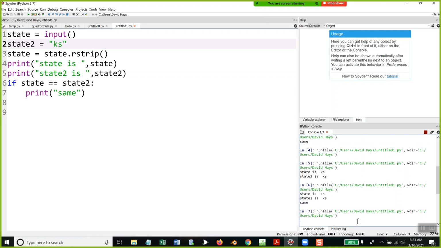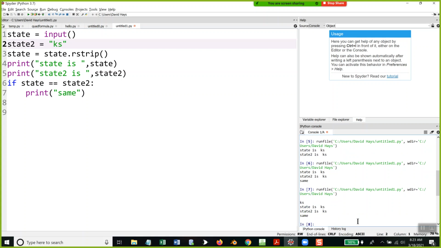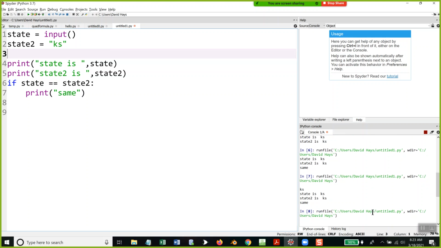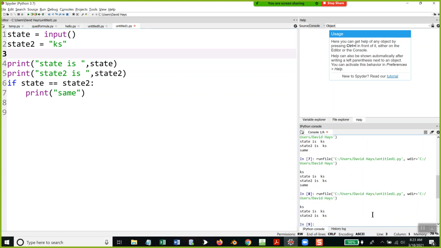Okay, so it's coming down here, and I'm going to input Kansas, and I put a space. Now it tells me they're the same. If I get rid of this rstrip, then I run it, and I put Kansas in, put a space. See how it doesn't tell me they're the same? So users oftentimes will put spaces in, and your program may need to strip those off, especially if you're storing it in a database. But definitely if you're doing comparisons, because Kansas with a space is different than Kansas with no space.